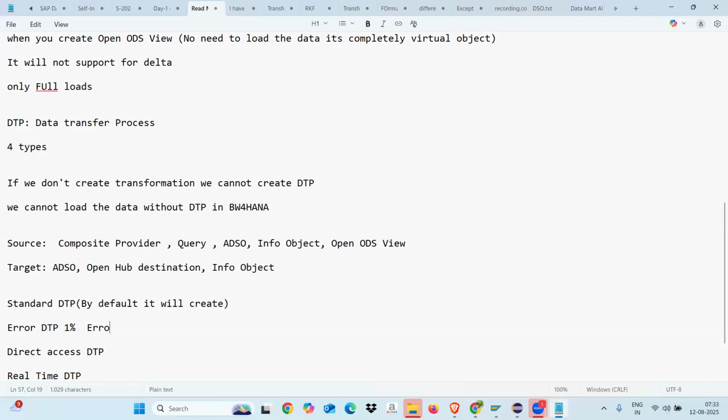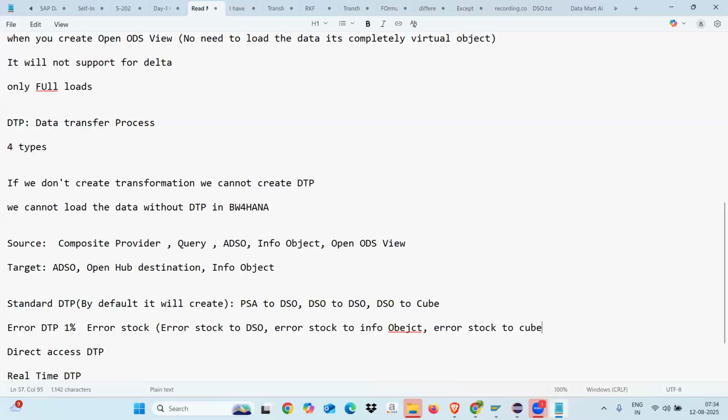For this, the database is the error stack. Generally, what a standard DTP does in the older version is bring the data from PSA to DSO, for example, or DSO to DSO, or DSO to cube. This is happening in the old version. In the error DTP, it will bring data from the error stack to DSO, error stack to info object, error stack to cube. So the source for an error DTP is always the error stack. Where you can see the error stack?